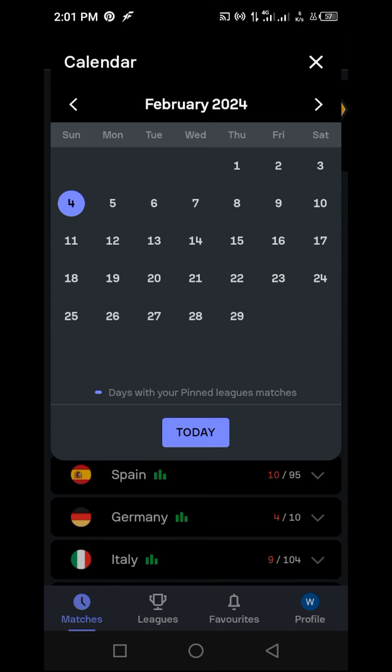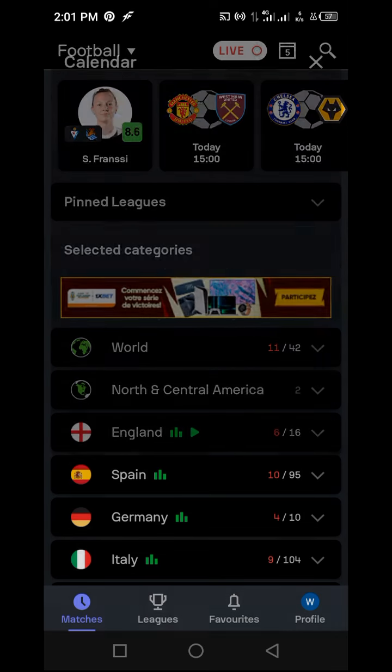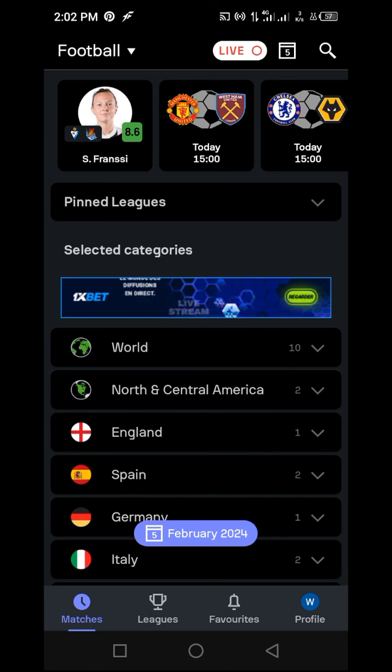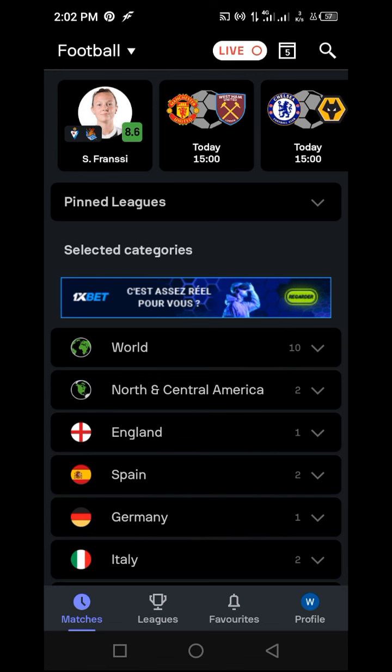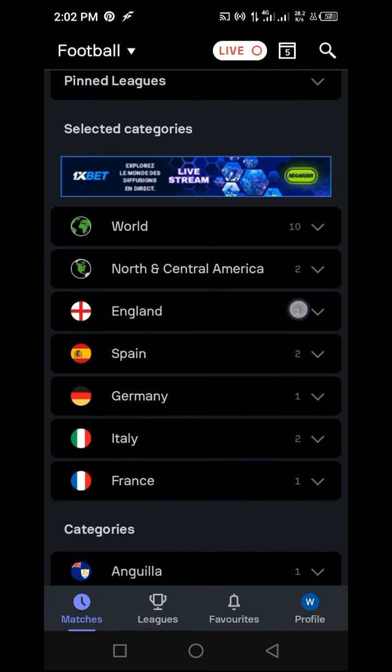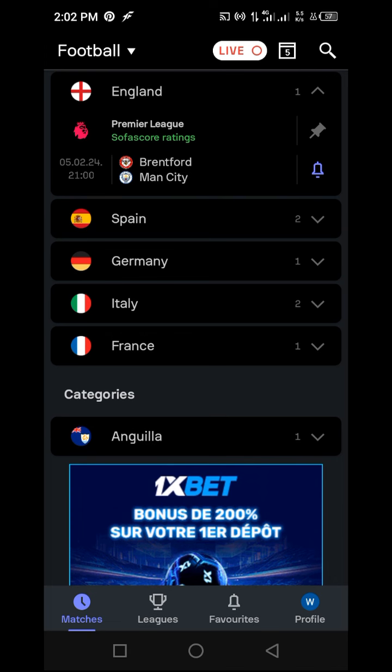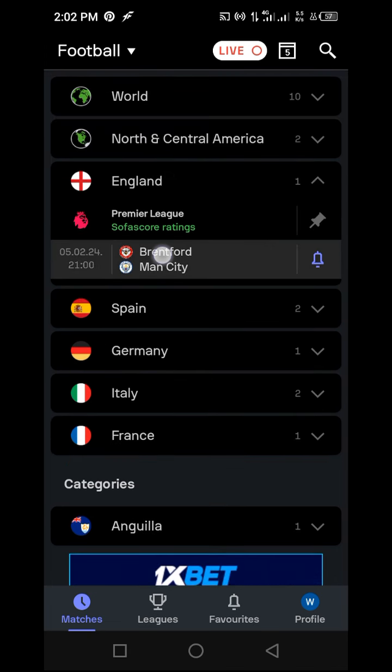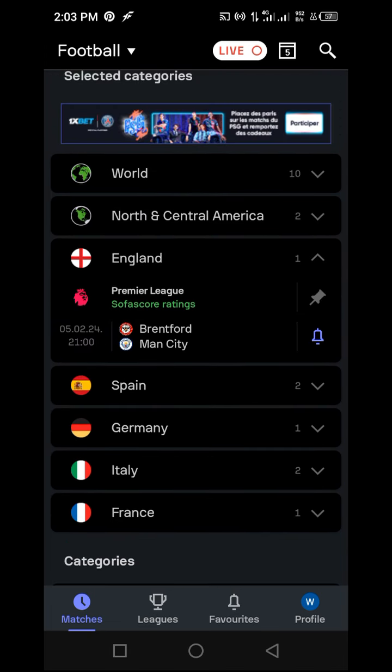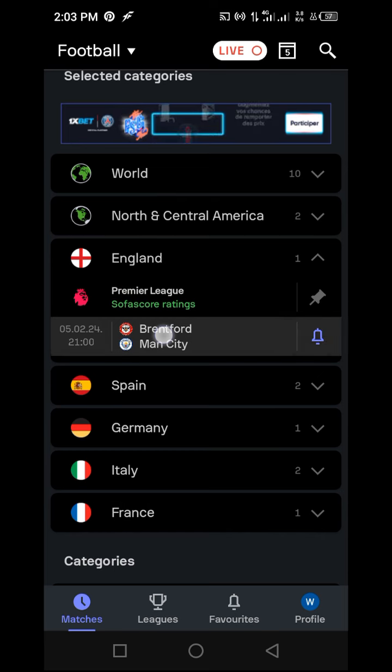In this case, I'm going to use the 5th as the first here. And once I come on the 5th, I'm going to use one particular use case for the date of the 5th, a match between Manchester City playing with Brentford. Once you find a game which you want to predict or analyze, the first step you want to take is to click on the game directly.